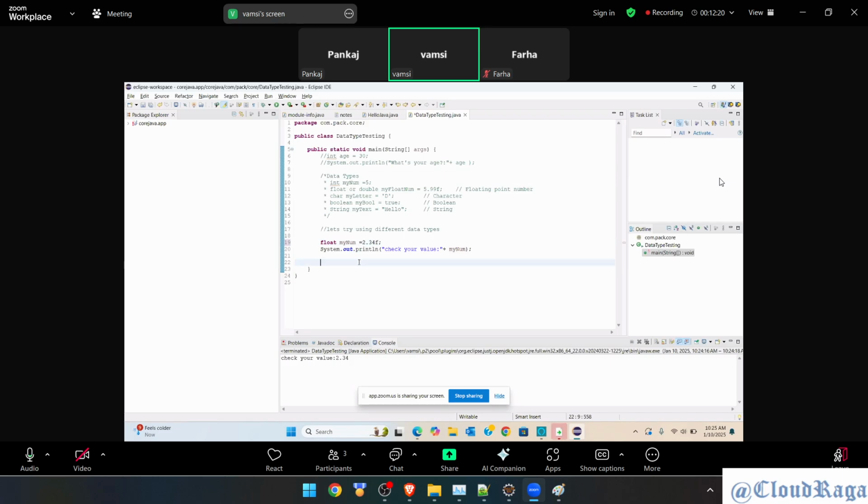So by default, Java deals in double. It does not understand float directly. By default, every decimal value it treats as a double. So you have to mark it explicitly that I'm not using double, I'm about to use float values. So F is for float. It's not a random character.